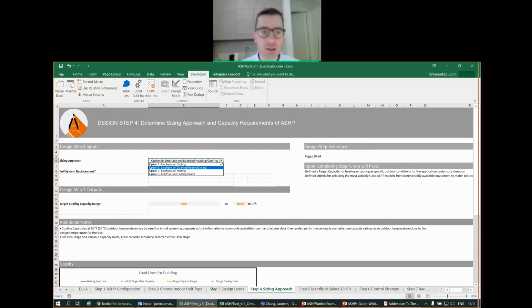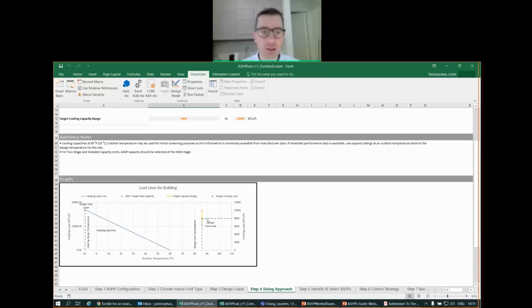So that's really going to say to me that I'm probably going to look at option A or option B. Both of these are really based on the cooling load that you're going to be entering. And so what happens is that when I select option A or option B, the tool is going to identify a target cooling capacity range, which is between 80 and 125% of my design cooling load. And it's just going to populate that out for me here, and then as well plot it out as a little bracket in my graph.